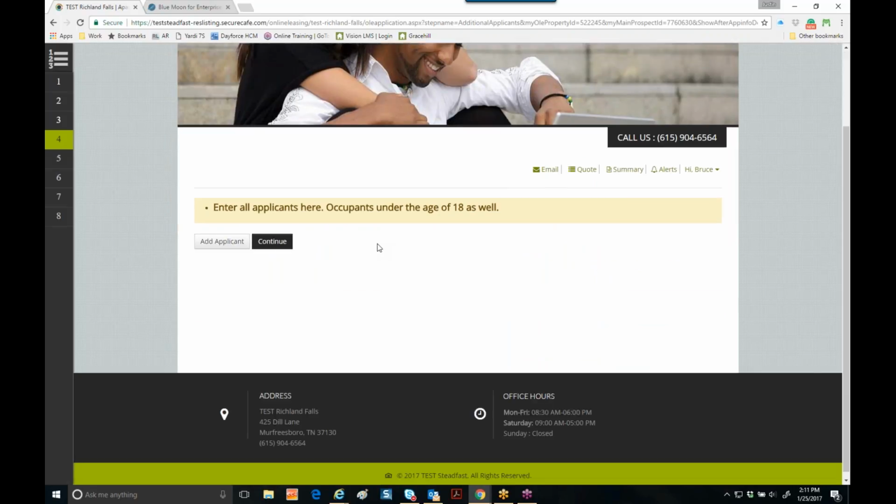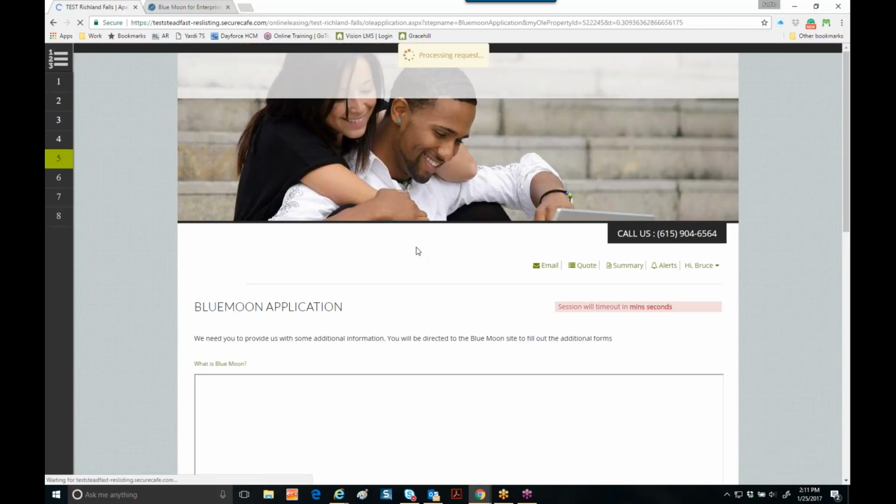So now they'll have the opportunity to add any occupants under the age of 18. It's just as simple as clicking add occupant, and they'll be able to add. On the Blue Moon page, they can have up to 3. I don't know that there's a limit here. And when you're done, you'll just click continue.